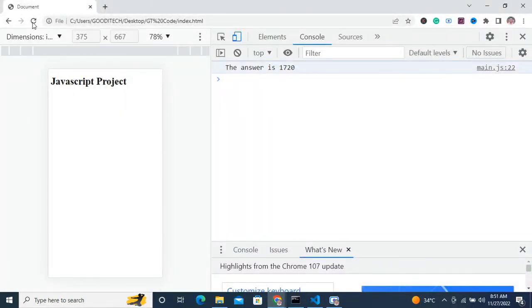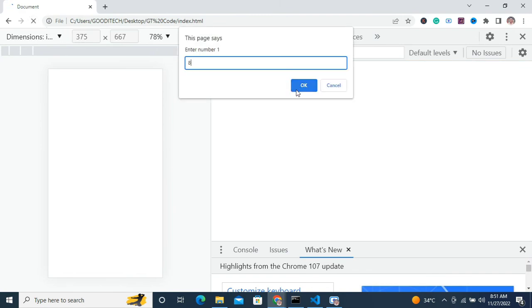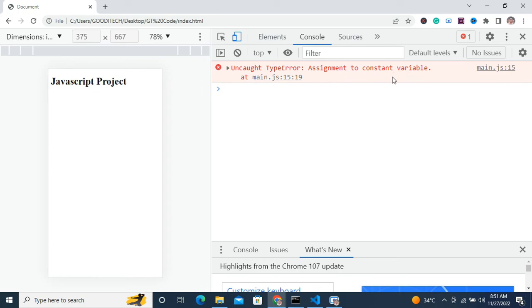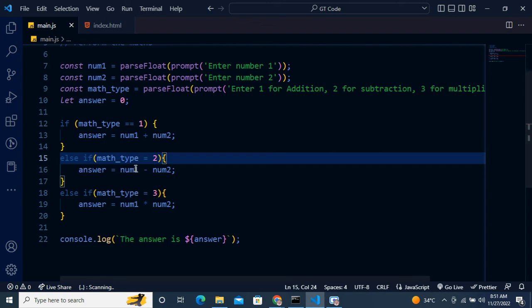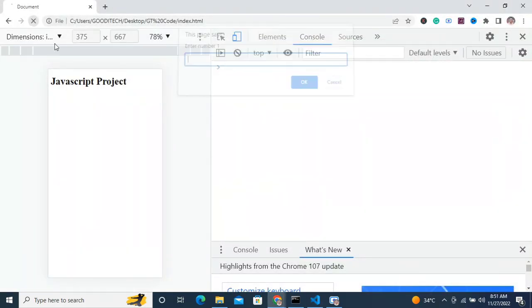Good. Okay, we can see the addition of the two numbers here. So let's check it again for subtraction. We enter 80 right away, and we enter 40 right away, and we enter 2 because 2, like here, is for subtraction. Then if we do next, there's a problem: assignment to constant variable. So let's go and check what happened. Oh, sorry, this is supposed to be double equals, not a simple equality sign, which is for assignment but not for comparison.